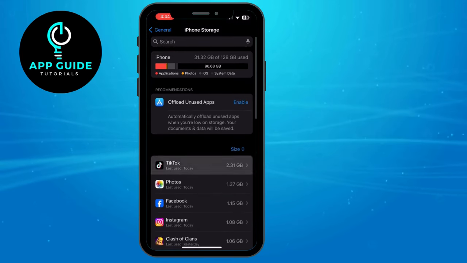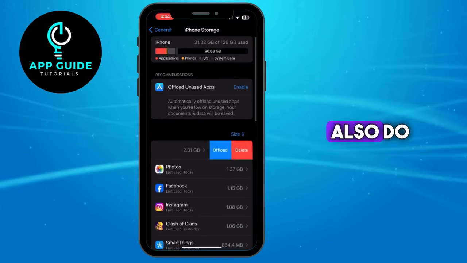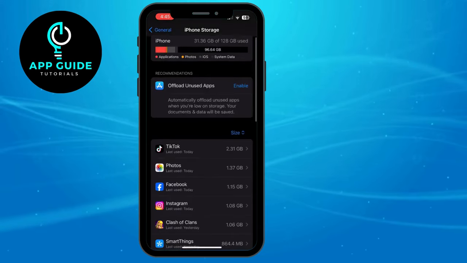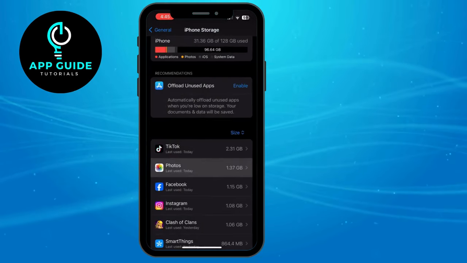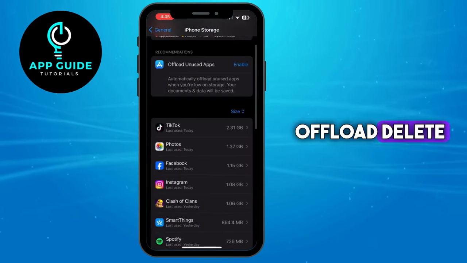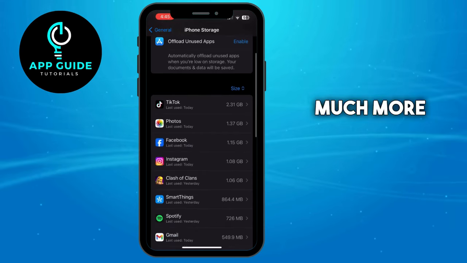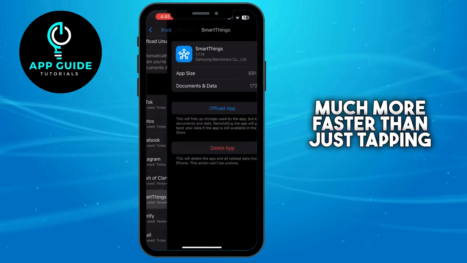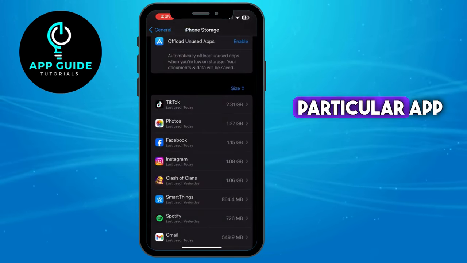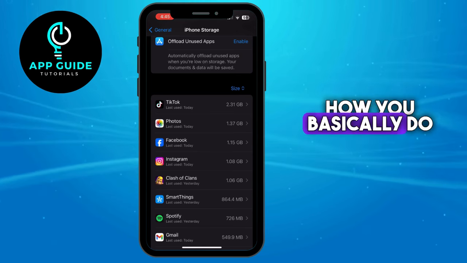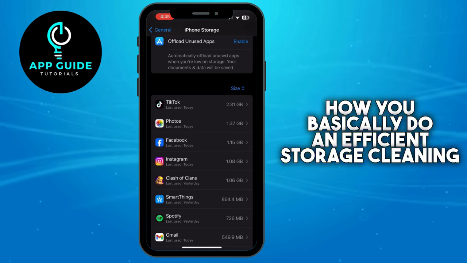So like you could do that. You could also do it with other apps. Offload, delete, just swipe, and as you can see, it is much faster than just tapping on that particular app and deleting or offloading it. And that's how you basically do an efficient storage cleaning in iPhone.